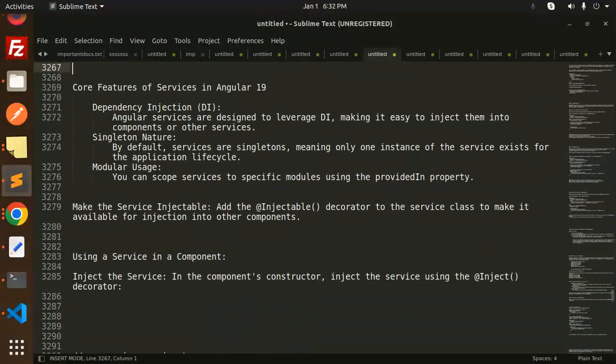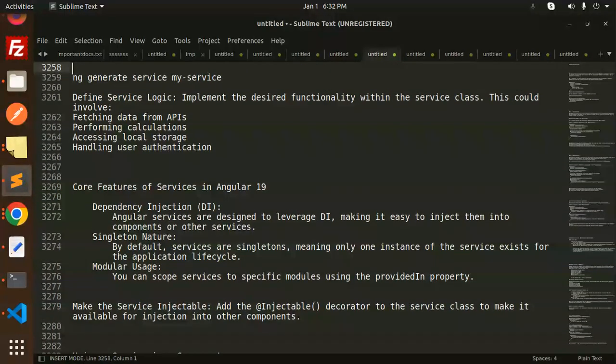Now in the coming series, we are going to learn how we can create a service and use it in our component file, and how it works, how the linking works. We will learn that in the next video.